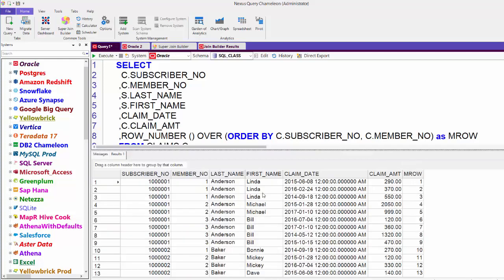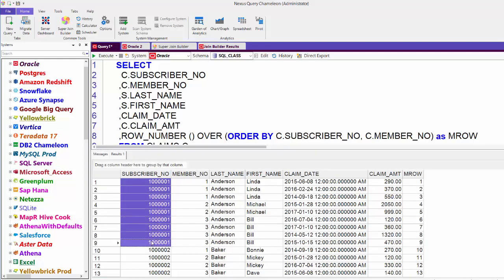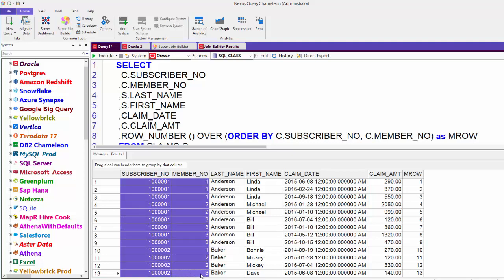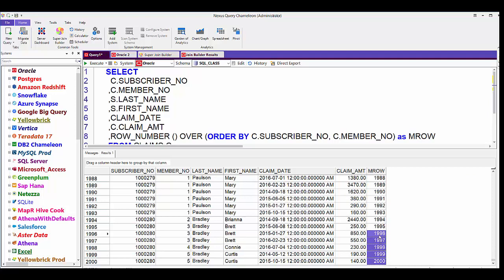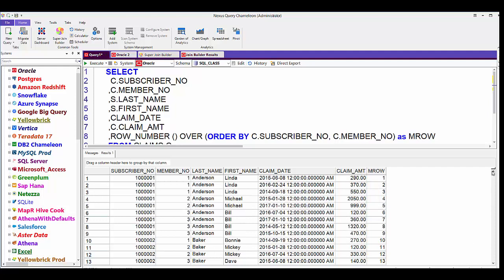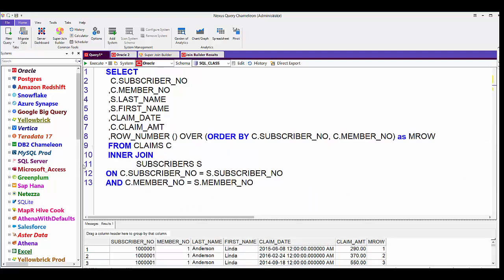And here we go. You'll see the data is sorted first by subscriber 1,000,001, and then within that, members 1, 2, and 3, and then subscriber 1,000,002, 1, 2, 3. Then we just put a row number out here. Go to the first row and just do the calculation. 1, 2, 3, 4. There's 2,000 rows, so you can see we actually have a row number from 1 to 2,000. Not a big deal, but that's the first part so that we can start to order the data and identify which rows we want to go after.